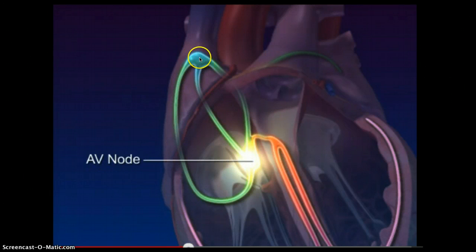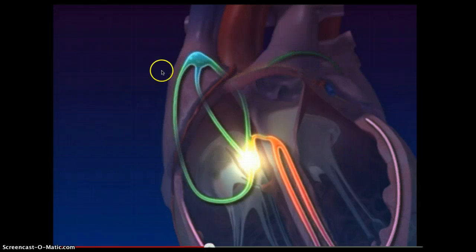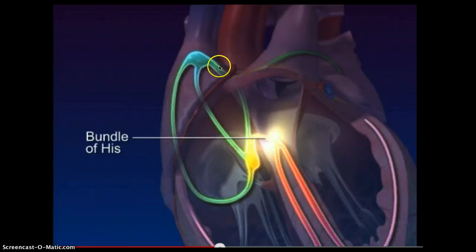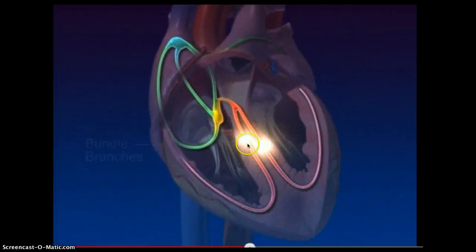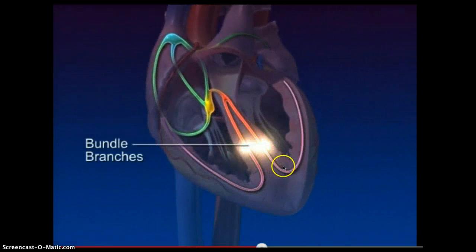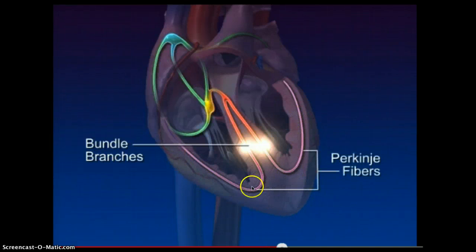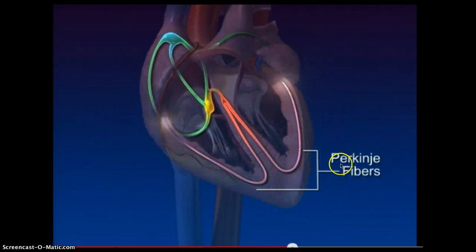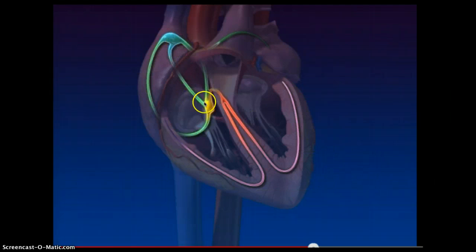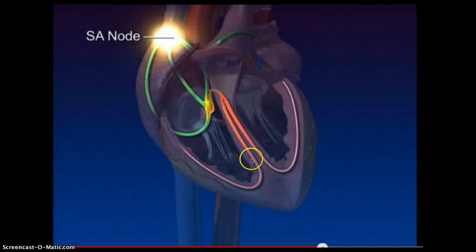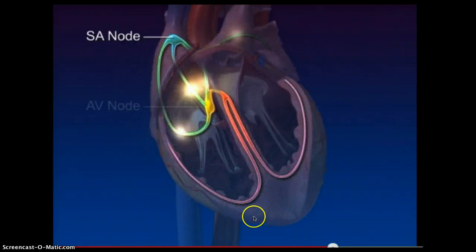Importantly, from the SA node, an impulse goes down to the AV node, but it also spreads through the atria. So from the SA node down to the AV node, down through the septum, the bundle of His, and then dividing into bundle branches which take you to the left and to the right side of the heart, what we call the Purkinje fibers. I know this spelling with a P-U-R rather than P-E-R, but Purkinje fibers. So SA node, AV node, bundle of His, bundle branches, and the Purkinje fibers.